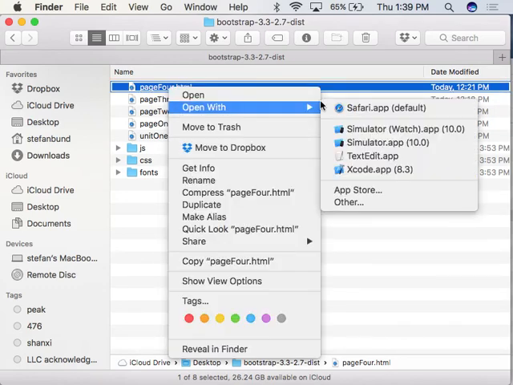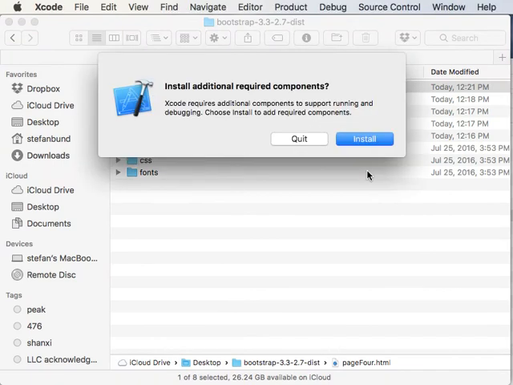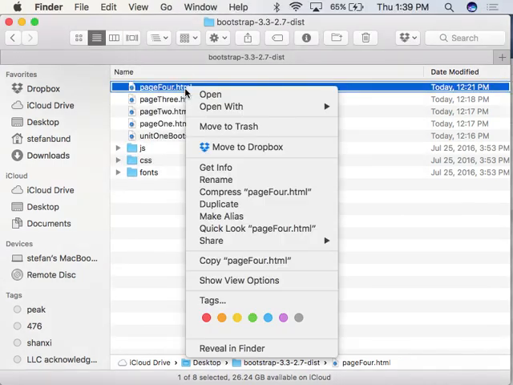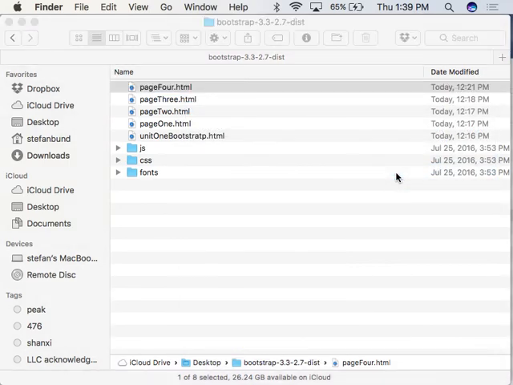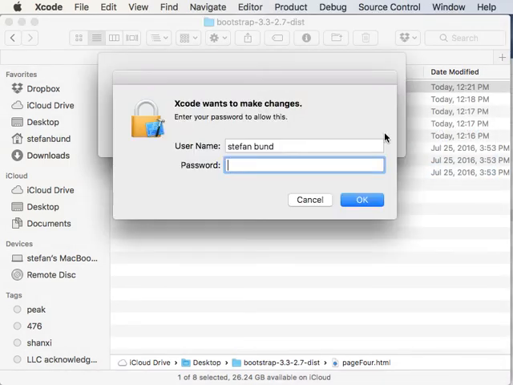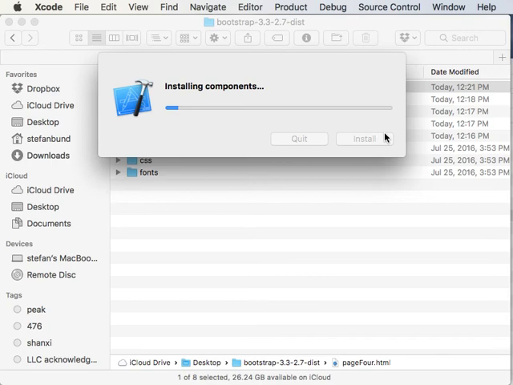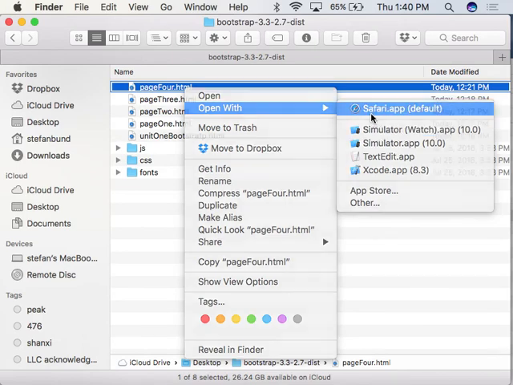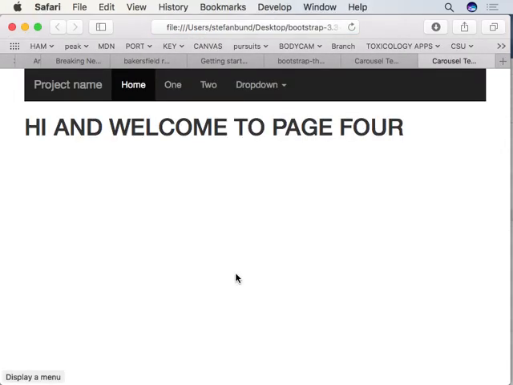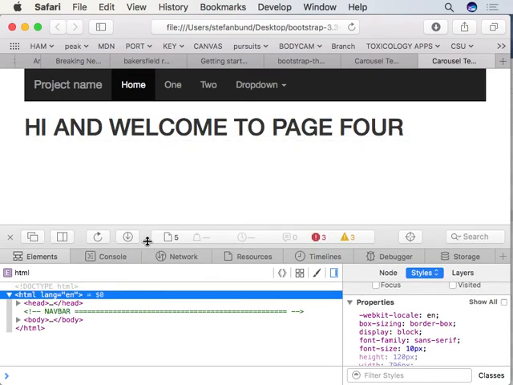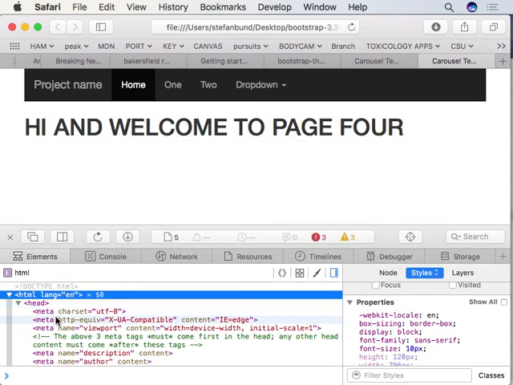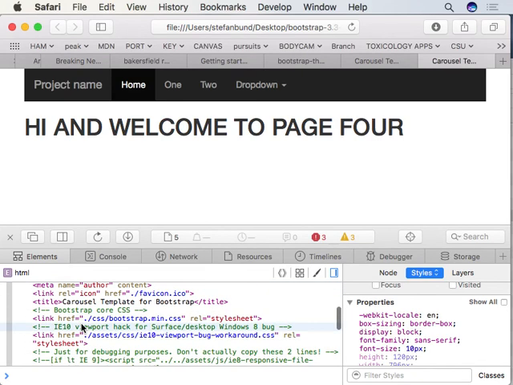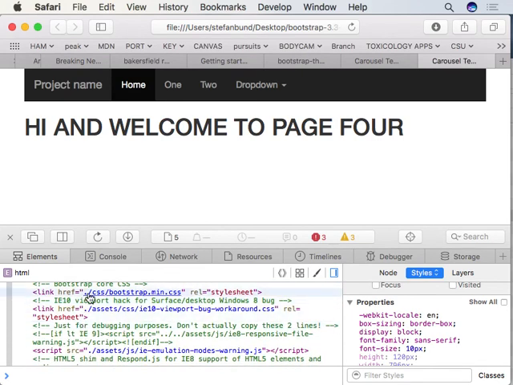Page 4 is unique because when I open that up using a text editor, I was just using Xcode a moment ago. My bad. Hopefully that won't take too long. And let's just open up page 4 using Safari. You can see that at the top of page 4, I've treated page 4 like my primary page, and that I've put the same meta encoding into it. And then I've also linked to the same CSS that I did in my first page.